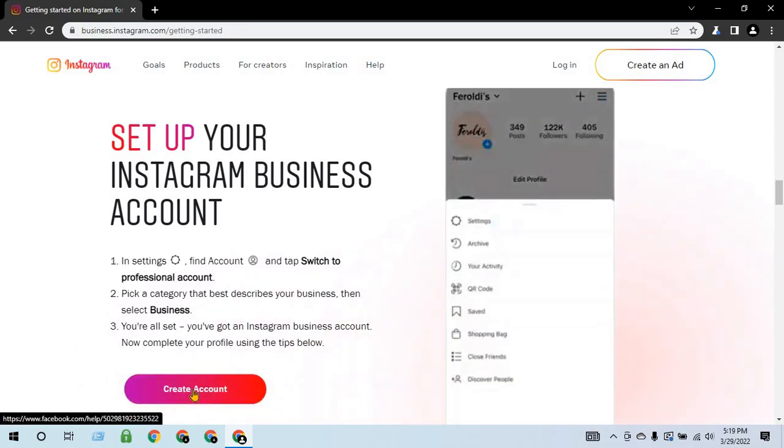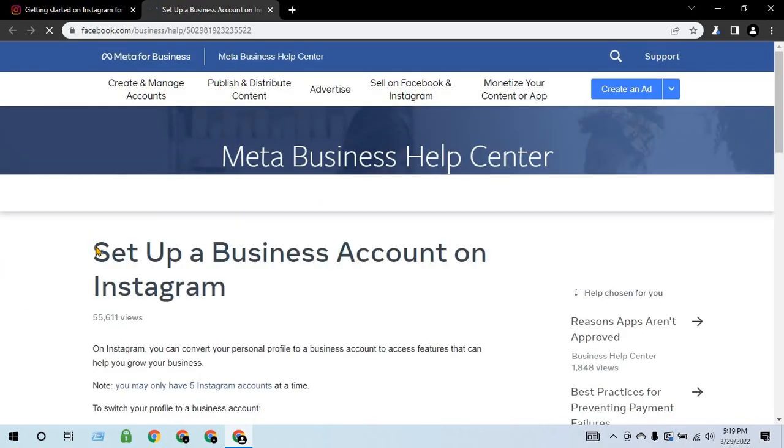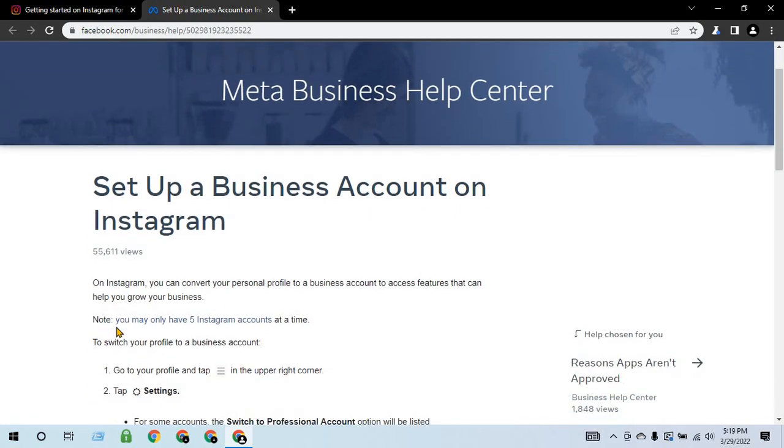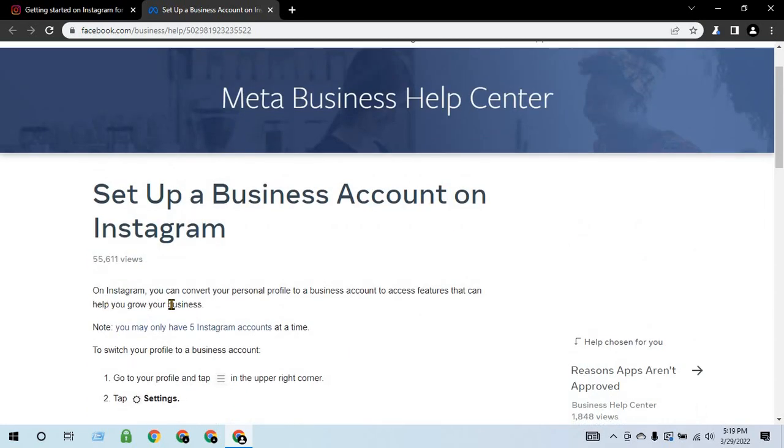Create an account. Click on account. Get started on Instagram business. Set up a business account on Instagram. First of all, on Instagram you can convert your personal profile to a business account to access features that can help you grow your business.